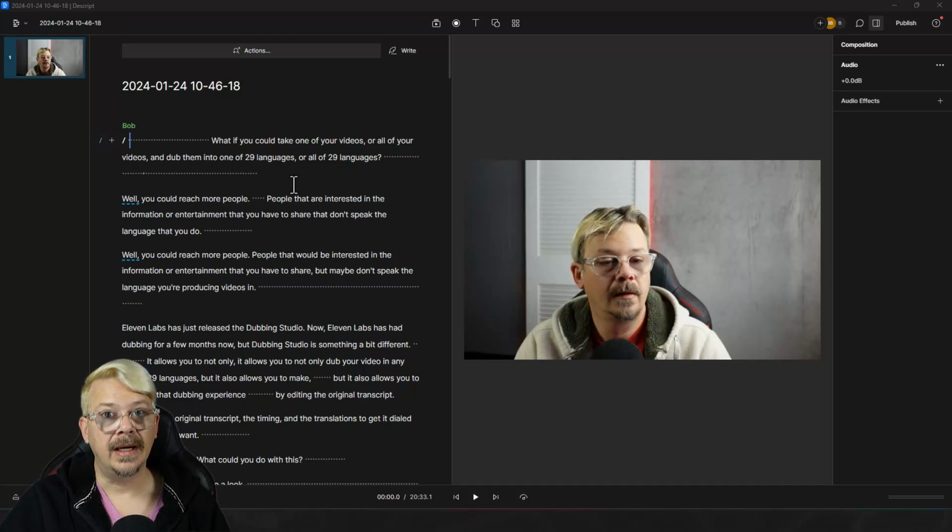Another thing I really like, especially for editing podcasts or any multi-speaker stuff, is the automatic speaker labels.